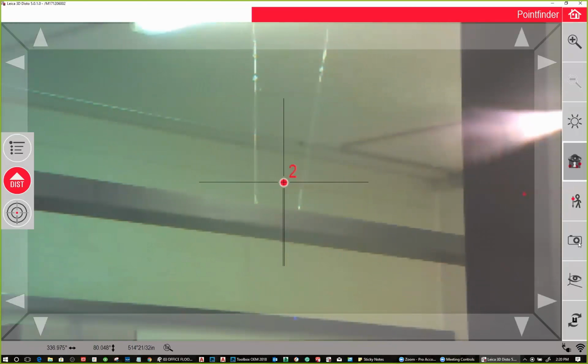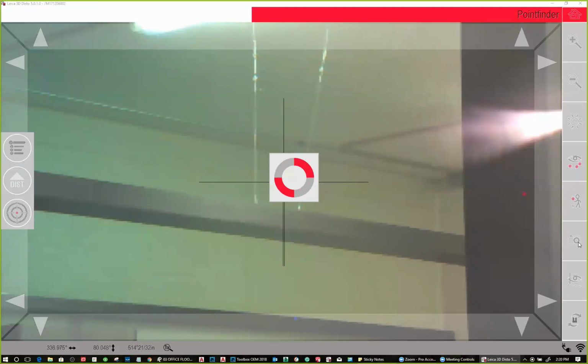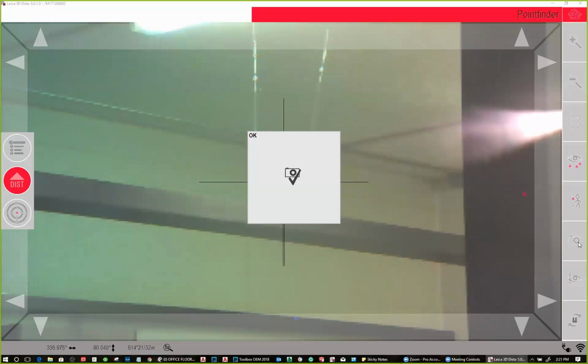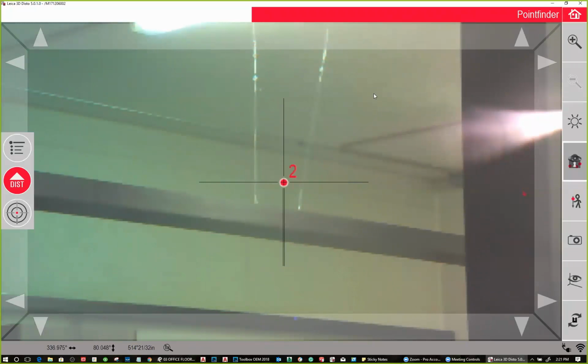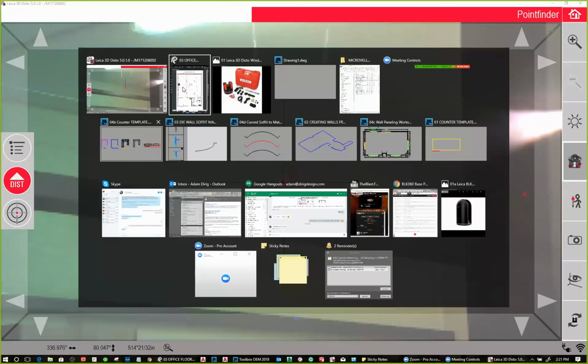So I can just hit the picture button, and it'll pop up and say, hey, the picture's been taken. And then when we export this file later, we'll have a view of exactly, it's like a screenshot of this. We'll see the number 2, and so we'll know that, hey, this picture is correlating with that particular point.